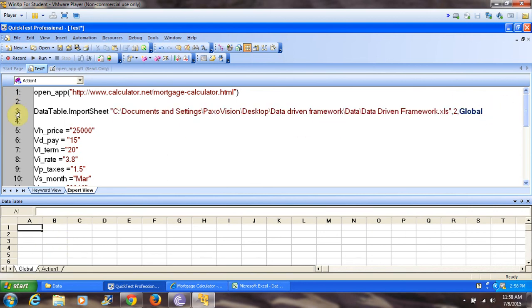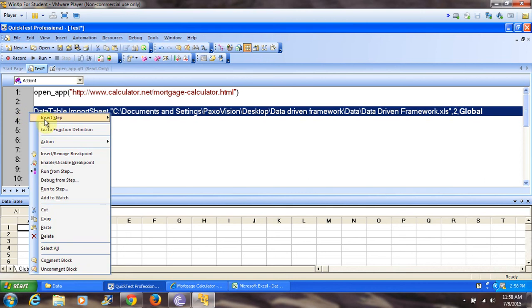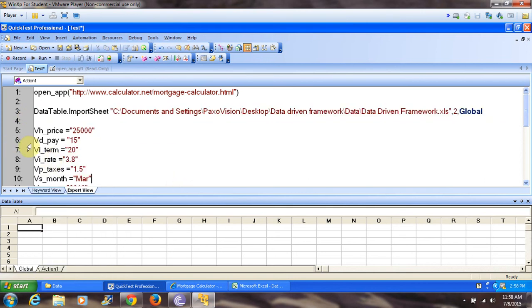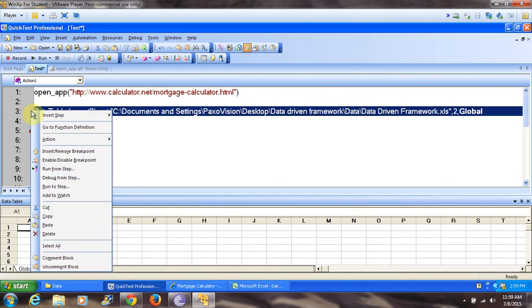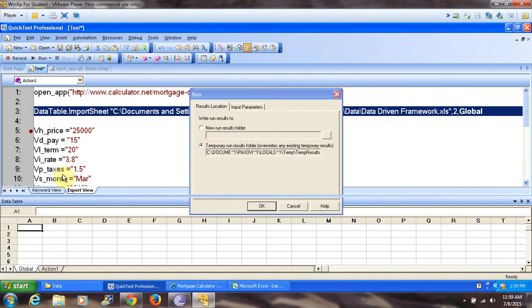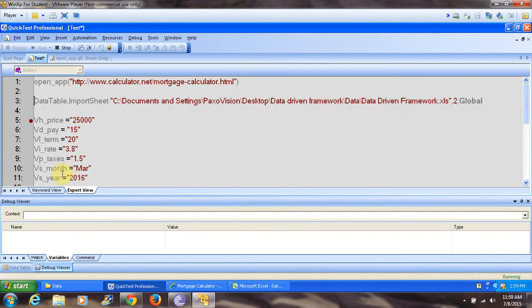So when QTP reads line number 3, QTP is gonna import all the data from my Excel sheet into the QTP data table global sheet. Let's see that. Let's put the stop sign, because I don't want to run the rest of this. I want to run only that part, only this. So debug from step. I want to see how QTP imports the data.